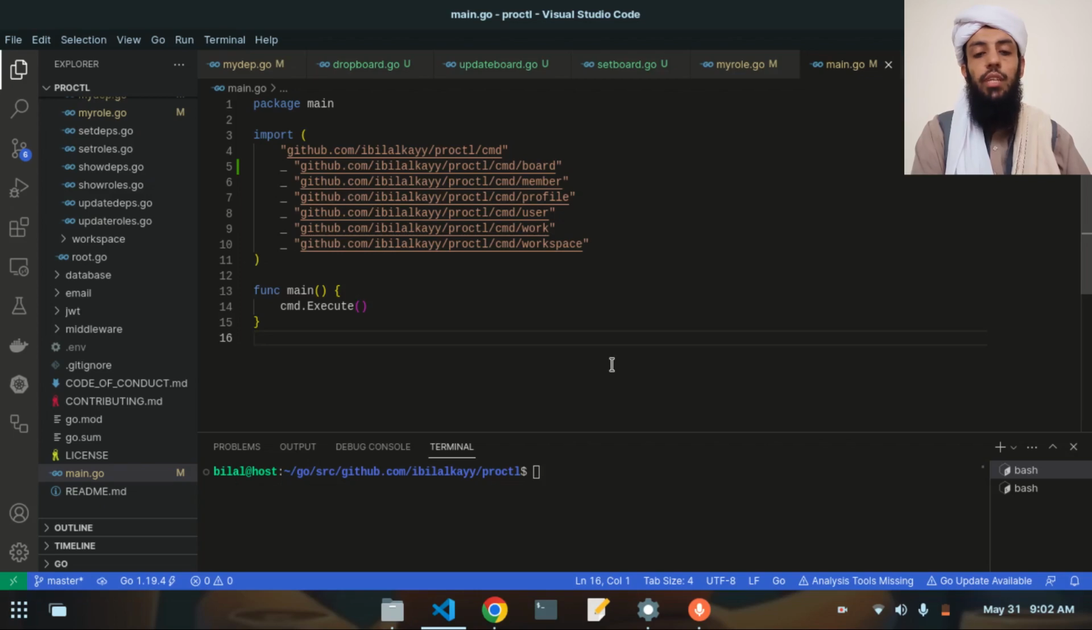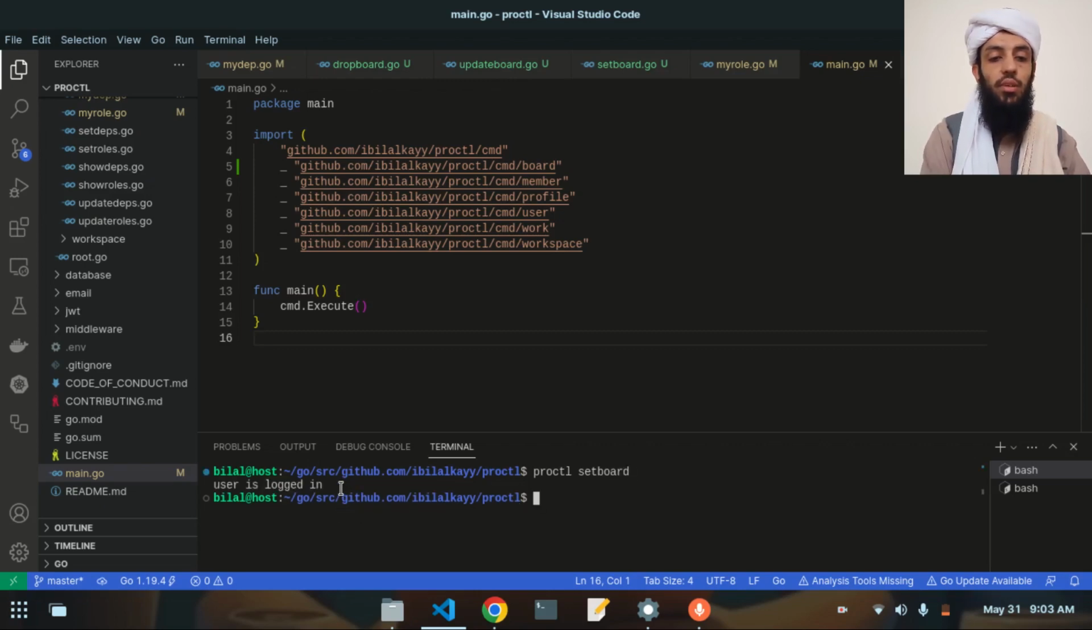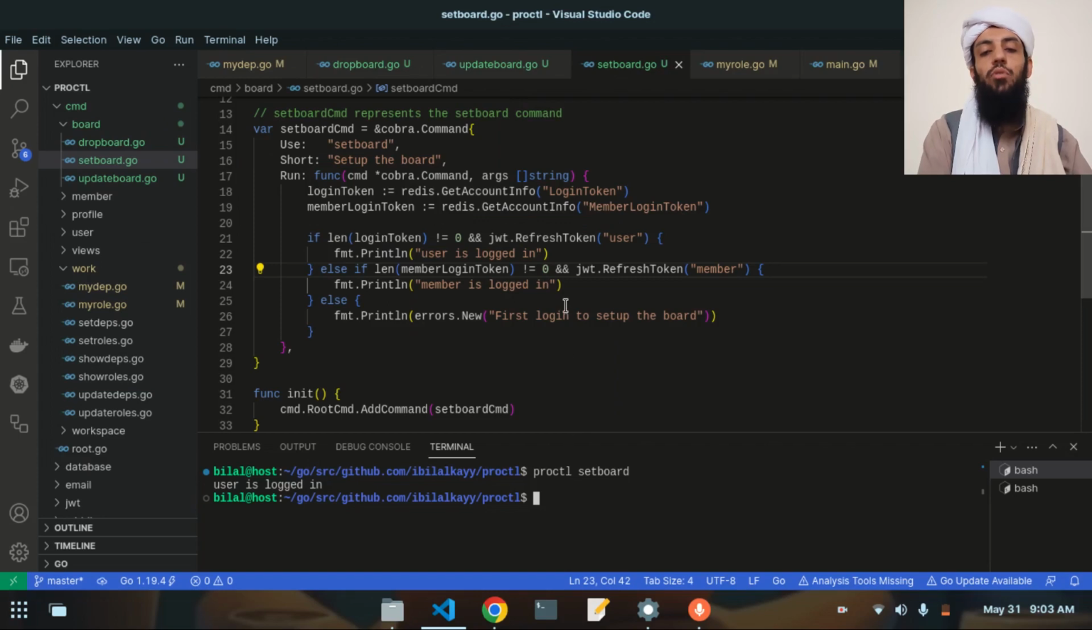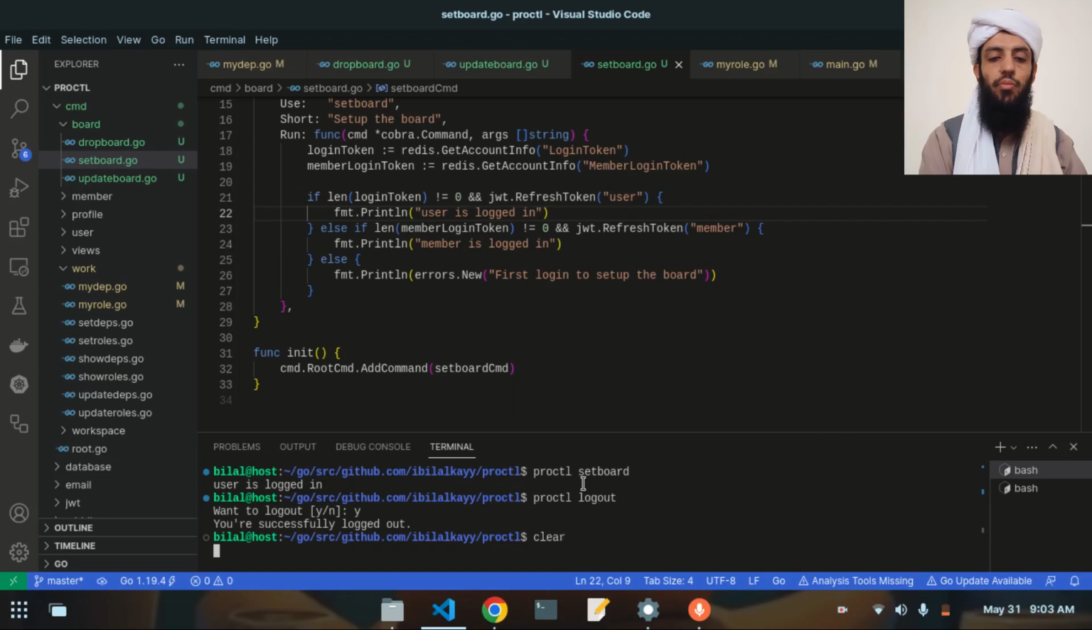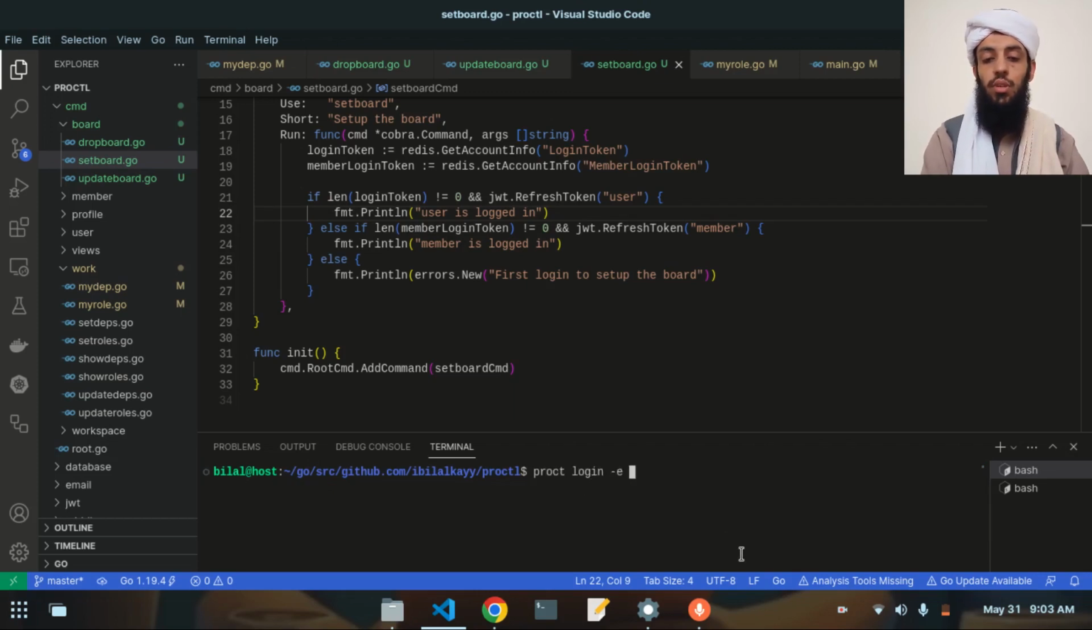All right. So yeah, after that, now let's go to the drop board or the set board or the update board. So let me write proctl set board like this, and if I write OK in this, you can see that the user is logged in. Although I have not worked on this functionality more, I'm just limiting it for this video. It will first of all check whether the user is logged in or not. Similarly, if the member is logged in, then I will have to log out and write proctl member account Kaifa, this account.